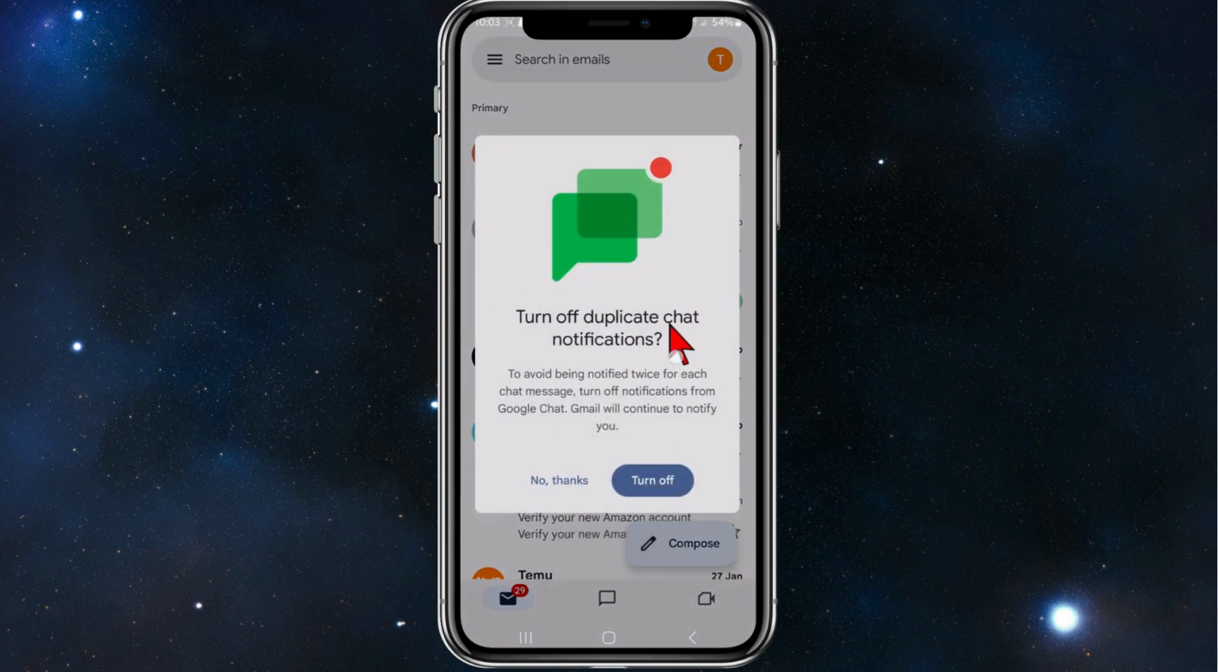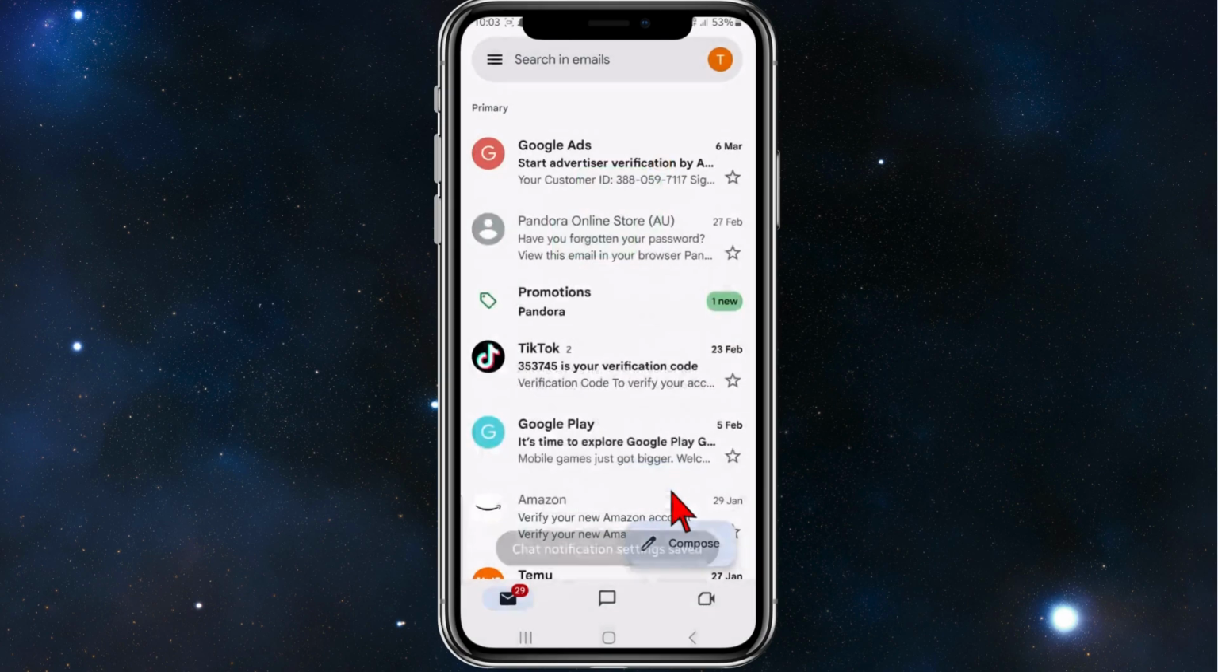And an option like this will appear, turn off duplicate chat notifications. So if you want to turn that off, turn it off, or no thanks. I'm going to turn it off. And as you can see, the chat box has appeared on the bottom of my page here.